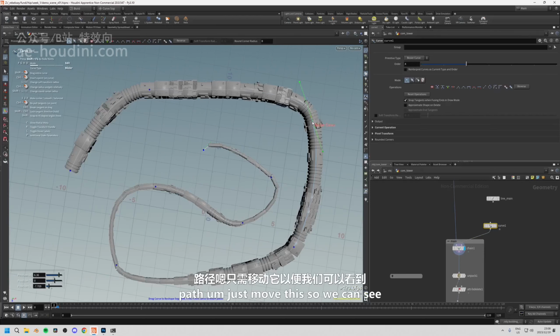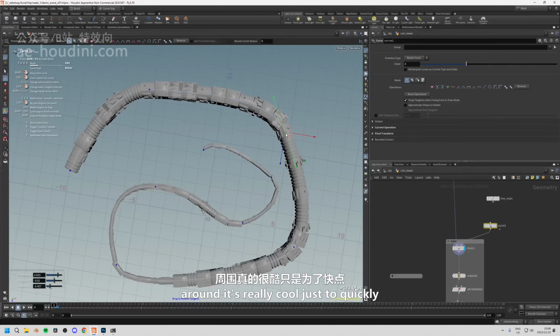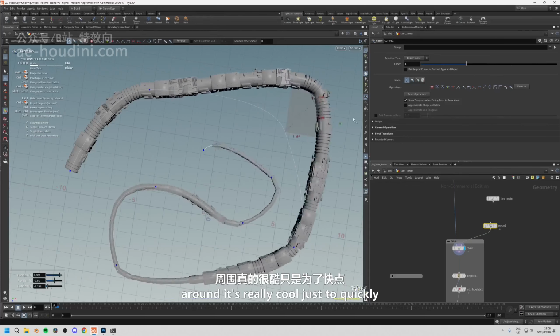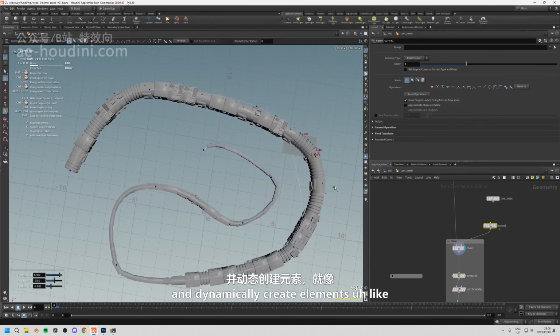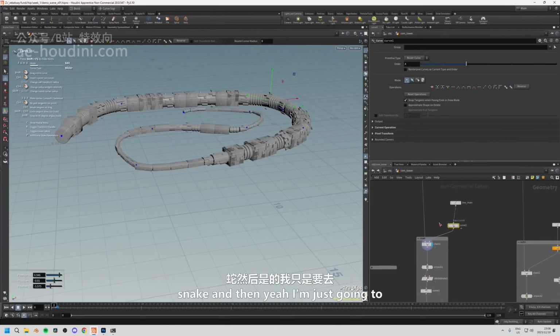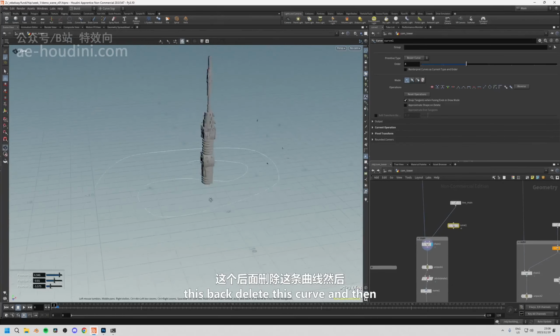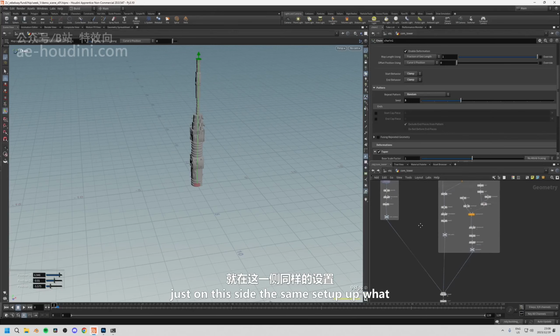Just move this so we can see. Yeah, so moving it around, it's really cool for quickly and dynamically creating elements like a mechanical snake. And then I'm just going to plug my line back in there, so we've got this back, delete this curve. And then just on this side, the same setup.